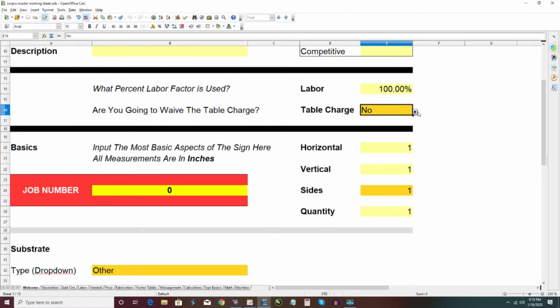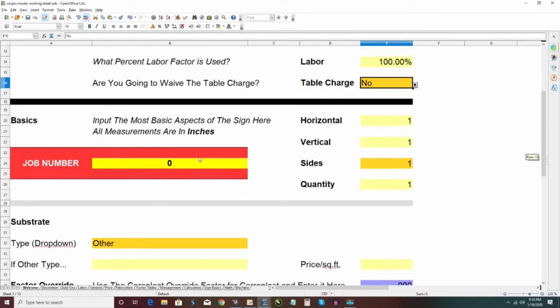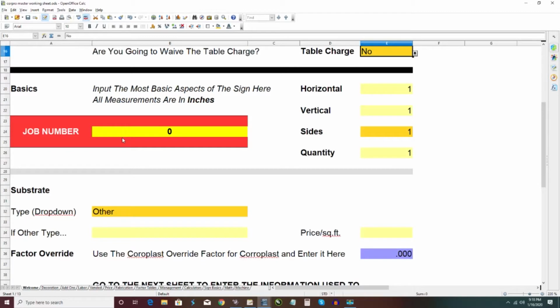You can go yes, waive the table charge. So the customer only pays it once per project. Meanwhile, the default is no.